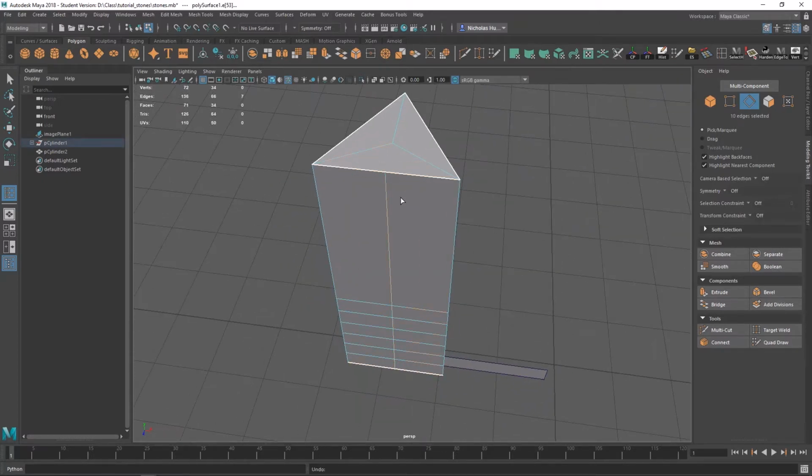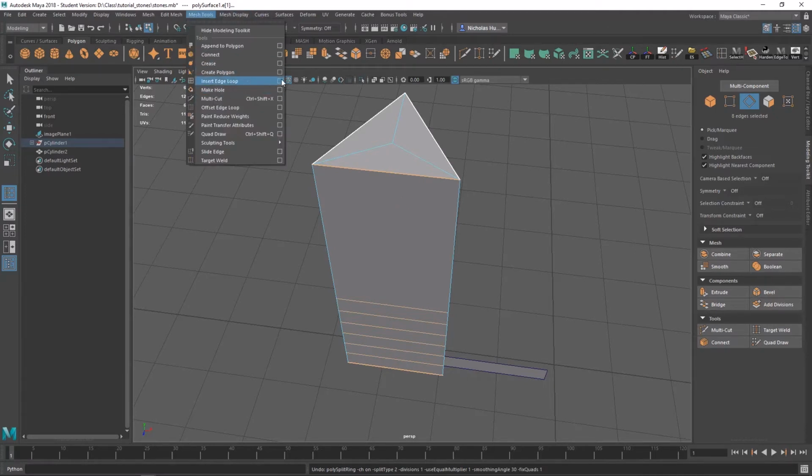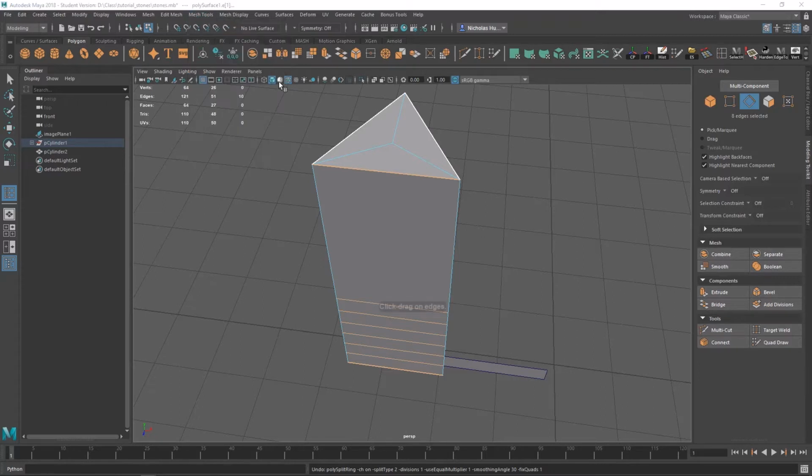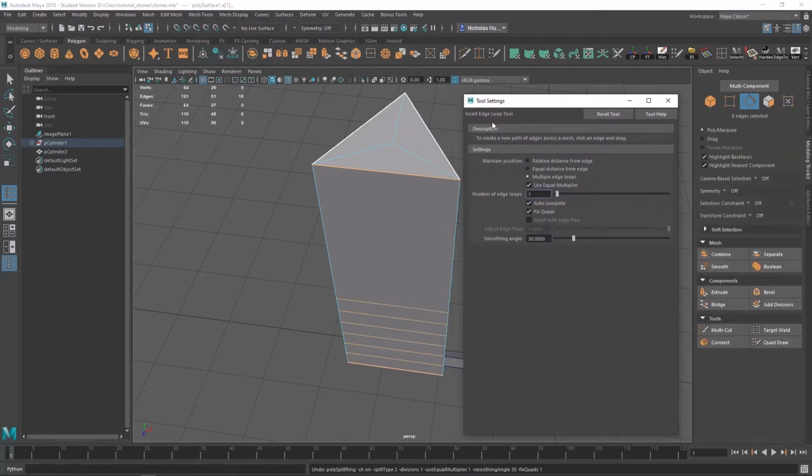I'm going to Control Z that. Let me show you the options box for this. So go to Mesh Tools, Insert Edge Loop, and click this little box right here. So mine has opened up off the side of my screen. This is the tool settings for mine. I'm going to reset my tool to default.